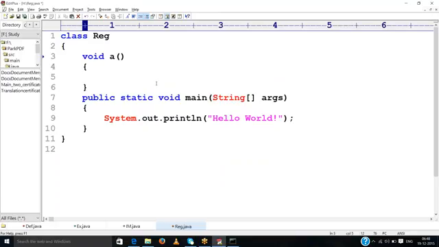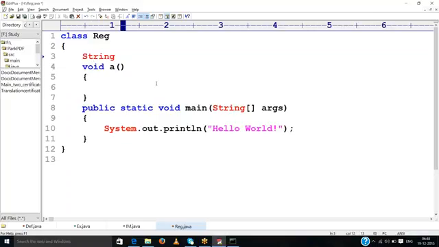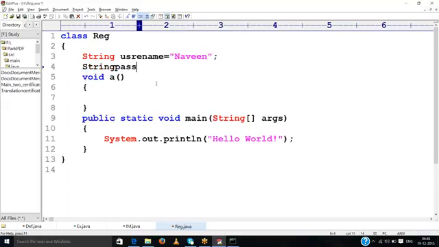Is it static and non-static, or is there any other? Both of them are methods. The void A is nothing but a non-static method and public static void main is a static method. Then here I will specify a string username equal to Naveen. Next, string password.